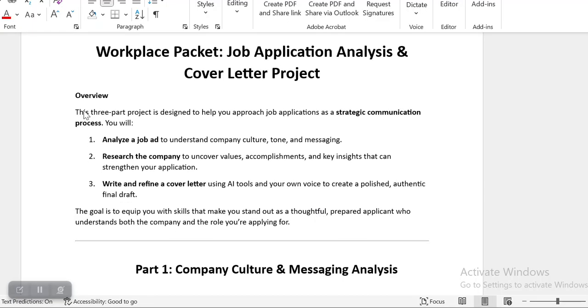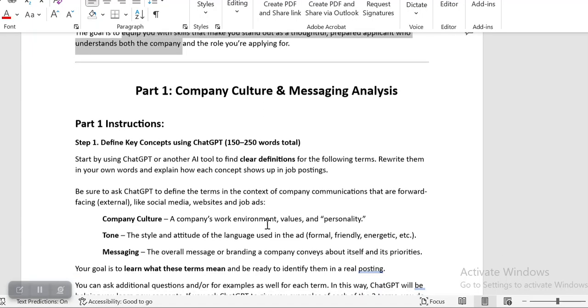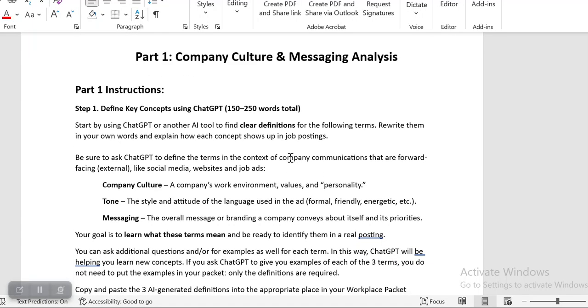And it just kind of tells you, hey, this is the assignment overall. It's a 3-part project. You're going to analyze a job ad. You're going to research a company. Then you're going to have AI write a cover letter that you refine and make better, and this is the goal of this project. And we talk a lot about all this stuff in the weekly content as well, but it's just sort of a reminder.